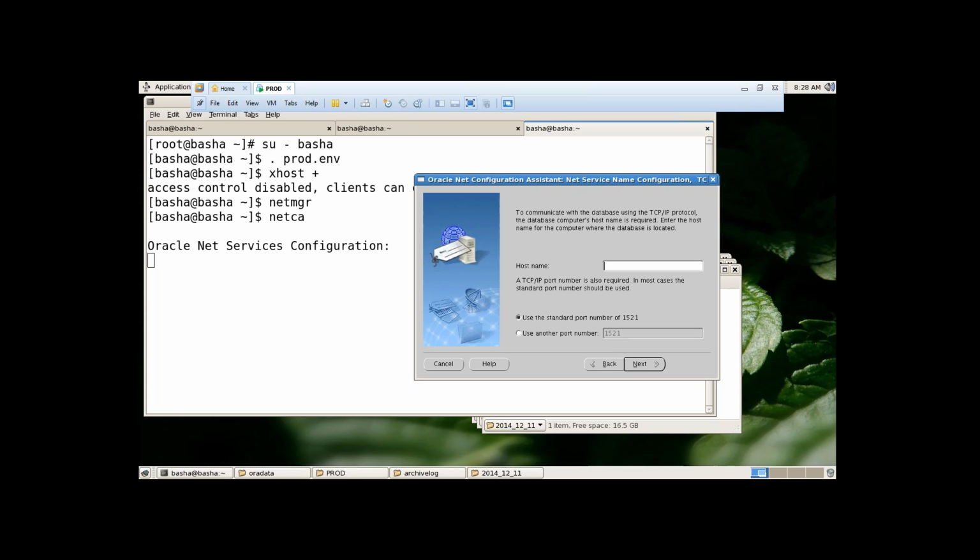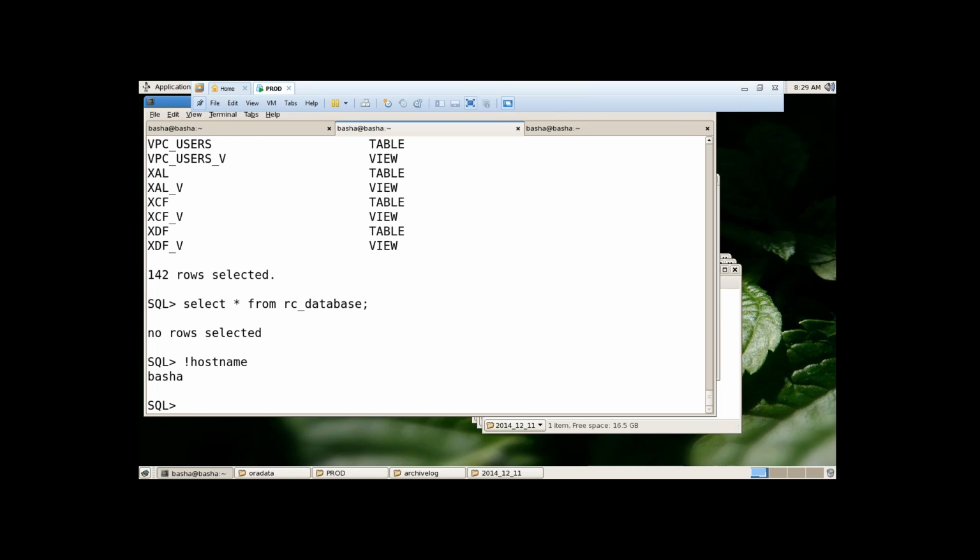And here also the host name. The host name is given like basha.oracle.com. Basha, you already have created those TNS files, right? Yeah, we have created only the listener files, not the TNS files. Sorry, I will show it. Okay, I'm just exiting from the database.